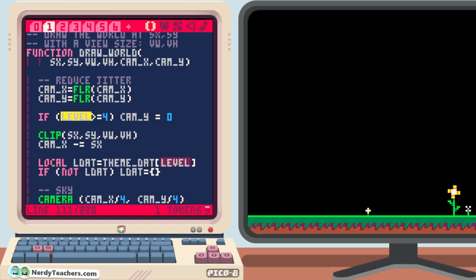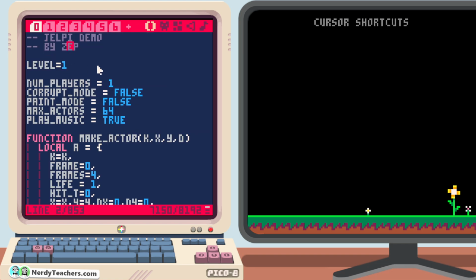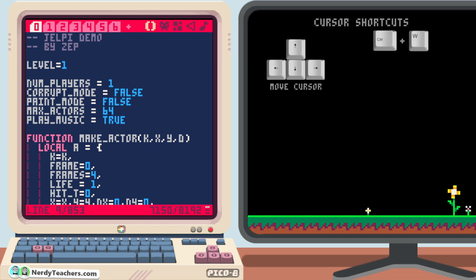Next, we have some shortcuts that will help us move the cursor around quickly without picking up our hand to move the mouse every time. They are arrow keys to move the cursor in whatever direction you press, Control W to jump to the start of a line, and Control E to jump to the end of the line. If your keyboard has home and end keys, those also do the same thing. Personally, I use home and end a lot since they are just over the arrow keys.